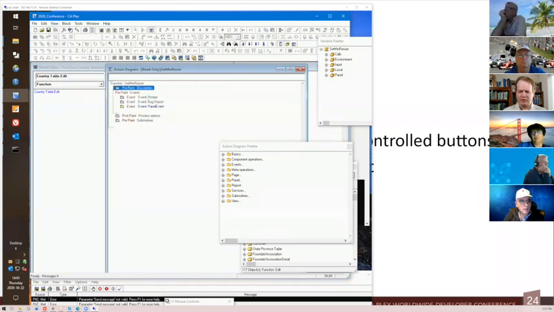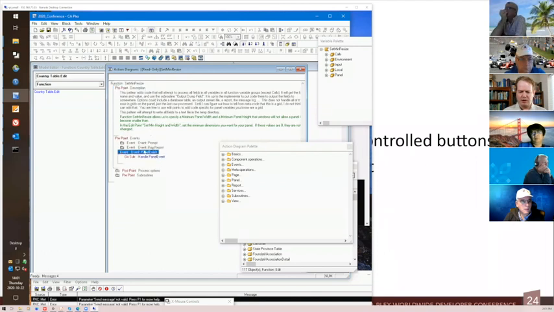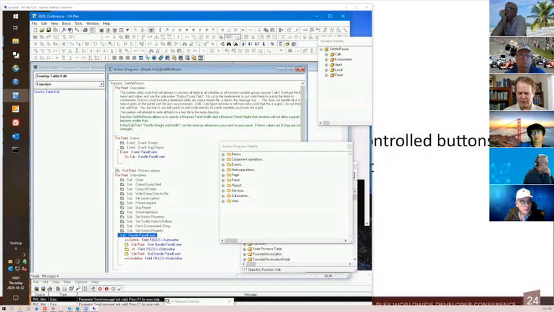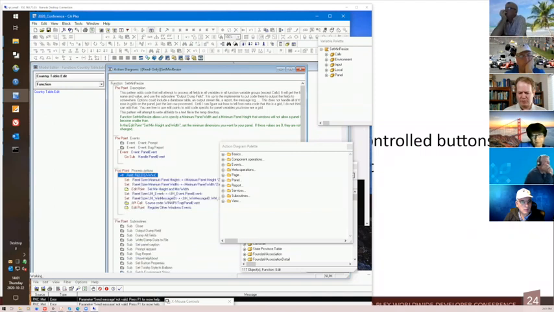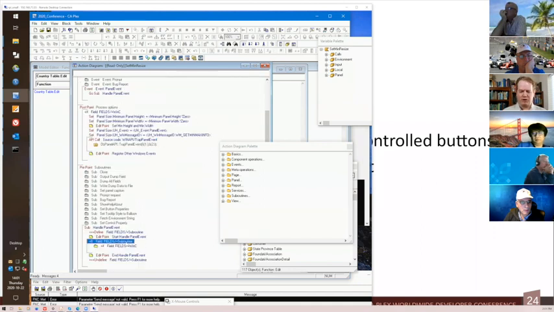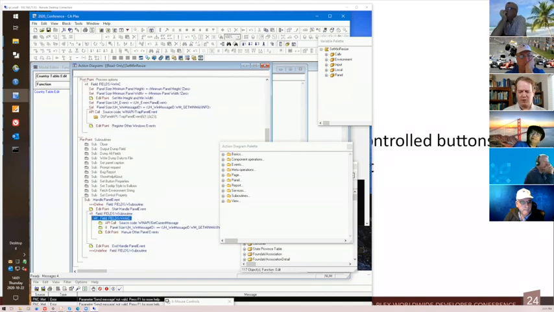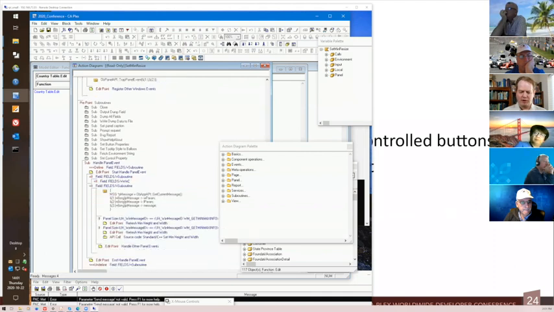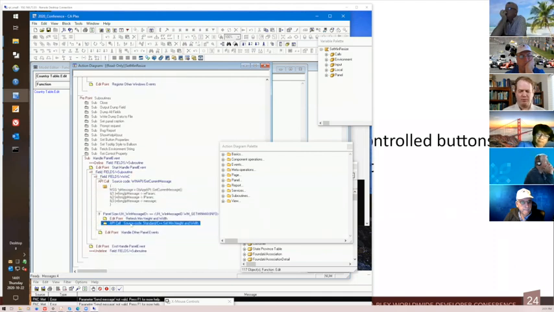Set min resize registers a panel event. It registers in the process options. It registers to trap the Windows message, set min-max info, and then uses some source code to say if either one of the dimensions is less than we like, then you can just set the right one.